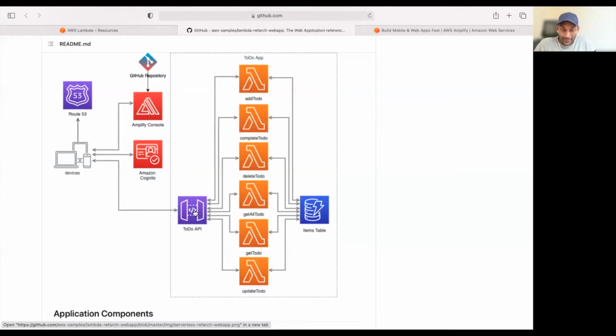And here we have a stack of Lambda functions which are very independent from each other. So add to do, complete to do, delete to do, those are independent functions, and those can scale massively with the AWS infrastructure. So that's very nice to have that in the middle as a compute source.